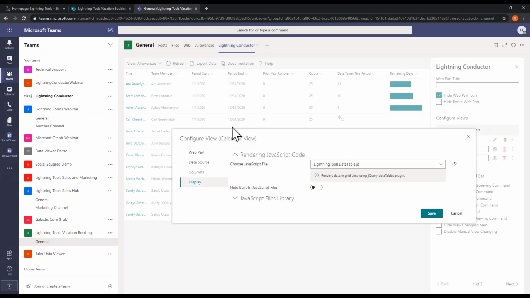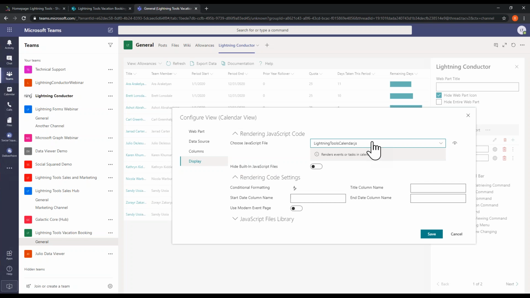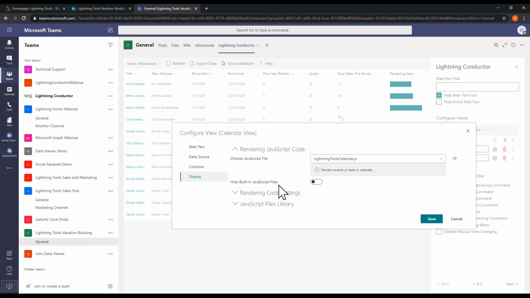So on the display tab, in here is where we can choose the JavaScript file, the JSON. So in here we've got the Lightning Tools calendar.js, which I'm going to choose. And we can notice how you can map the different columns here. So for the start date, we just need to enter the start date and end date. I've made my life easy, by the way, with the naming of these.